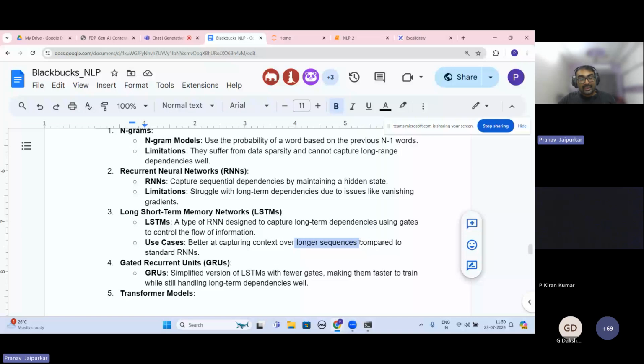And LSTM has a problem that it has a lot of gates. So that problem of LSTM is sorted in GRU. It has a simplified version with fewer gates, which makes it faster, and it can capture long-term dependencies in the data as well. Okay, so these are the techniques, and I hope you guys are pretty much well aware of this particular portion as well.